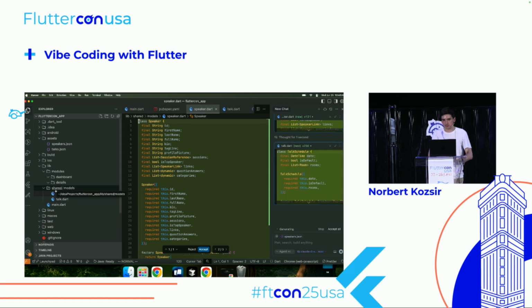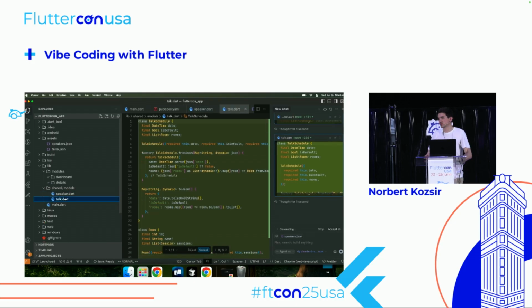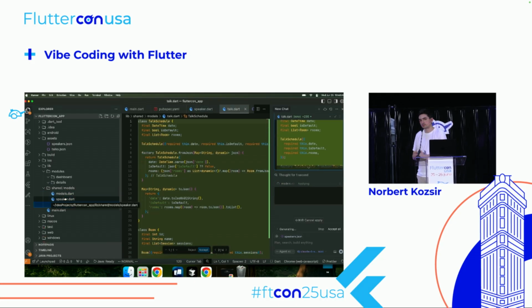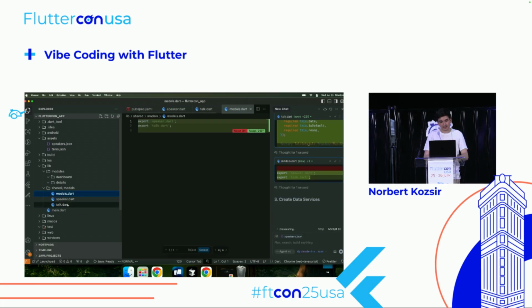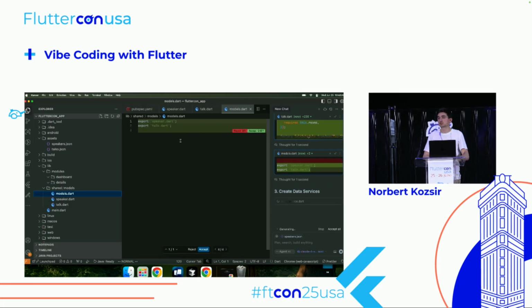It actually created a new folder called shared models, which I think is fine. That's pretty good. I found that most models, I don't know how it is for Gemini, like to create these barrel files, which I'm not sure I'm too big of a fan of, but they do the job.